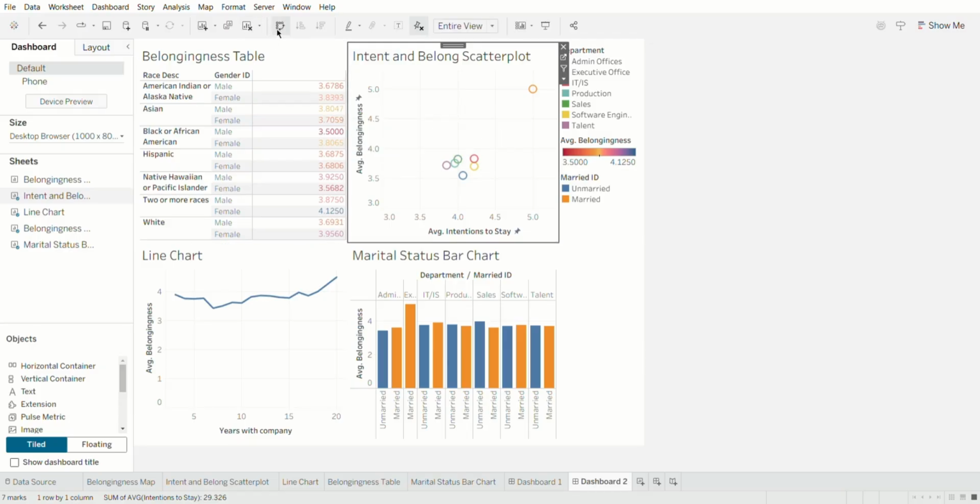Same with swap rows and columns. This is an effect directly on the visualization itself or your worksheet. So if I click this, it moved my average belongingness in this. It just changes the ways you can present it, so you don't have to go through and do all that work on your worksheet. You can just do it in the dashboard itself.